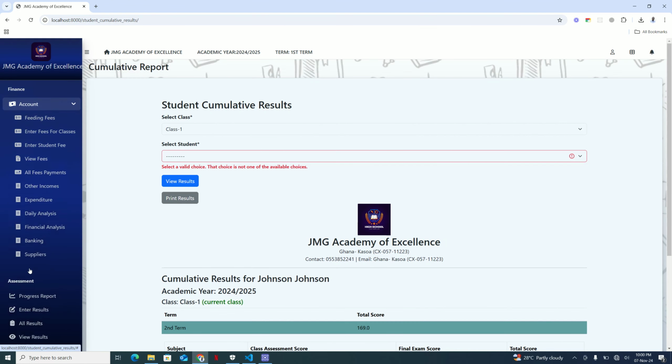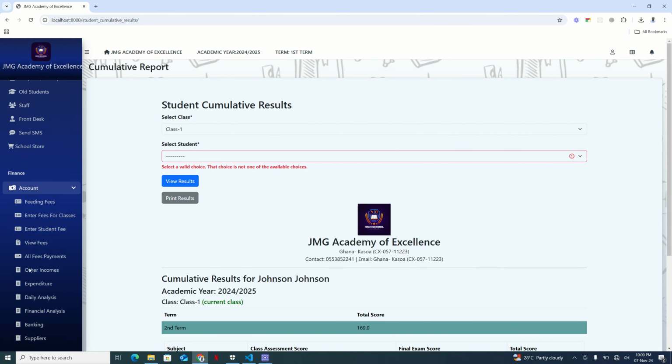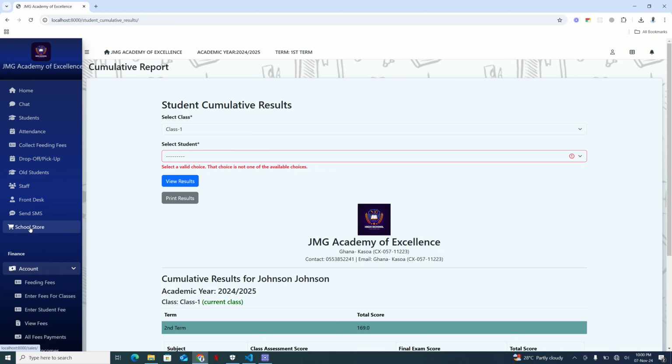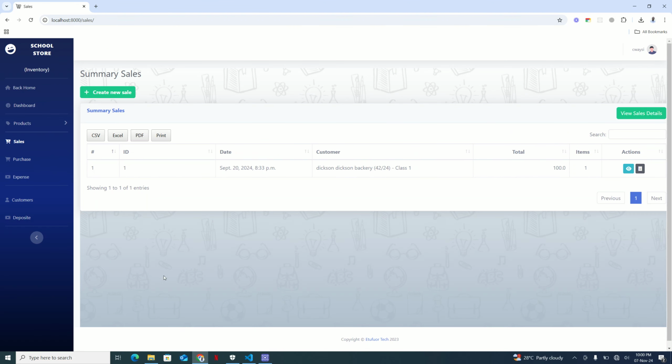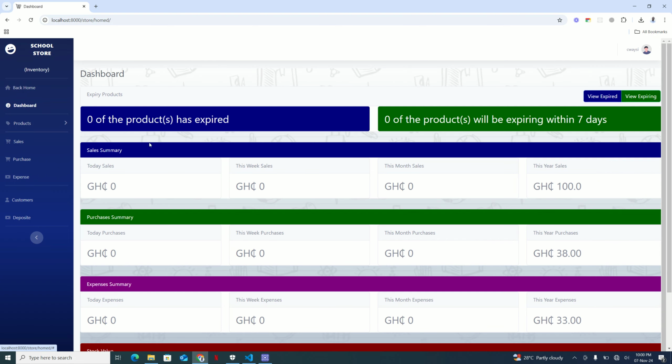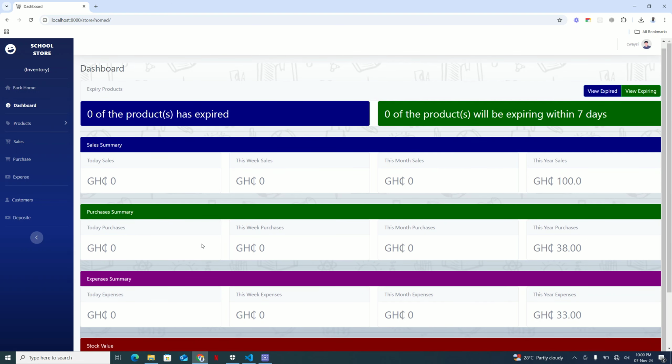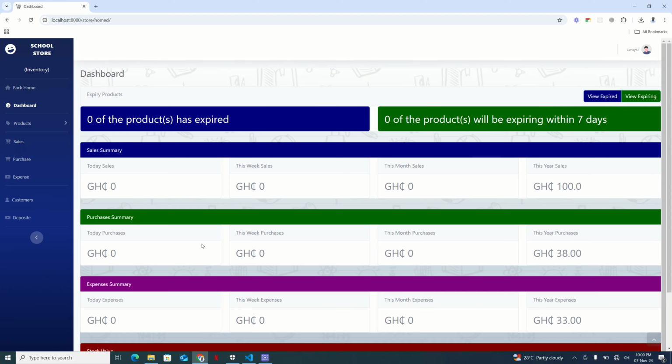So basically, that is it for now. And like I said earlier, the school stores, when you come to the school stores, it has its own way. So now you have product, it has its own dashboard. You can see the expired products, the products that are going to expire in 7 days. You can see your total sales for the year. So it has its own dashboard here you can manipulate around. So you can view expired products here, you can view the ones expiring.